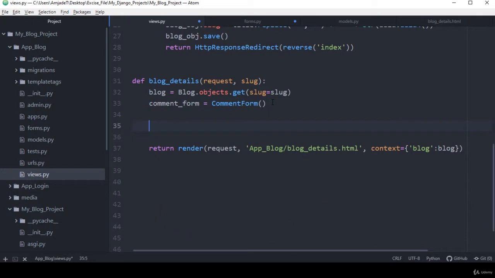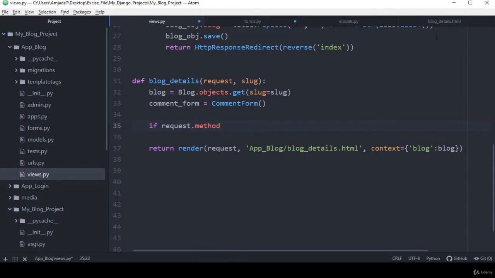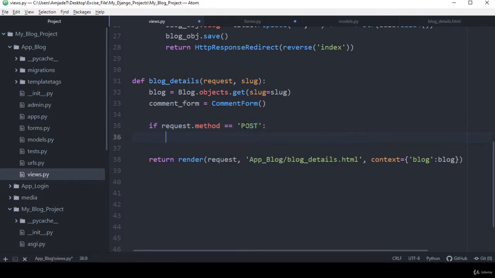So what exactly we did, first of all I add an if condition, and then we have to pass that request, right? Request method. That means whatever we pass from our blog details, here we have to add one of the forms. So from here we have to pass that request method. First of all I want to check whether it is a post method or a get method. Then I pass this request post.